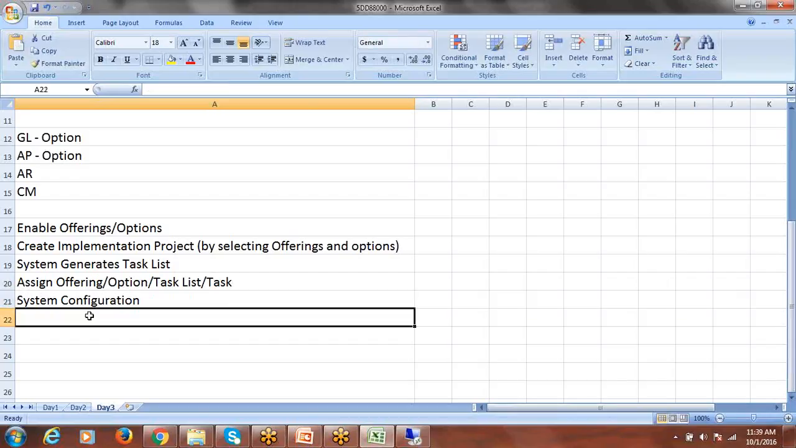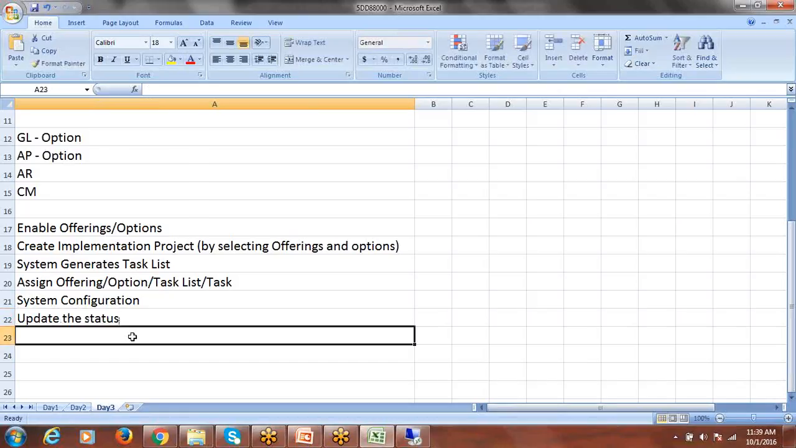Then, based on the configuration, to track the progress of the project, we can update the status so that we have great visibility on the project. How many tasks are completed, how many tasks are not yet started, how many tasks are in progress, everything. The manager or somebody who is monitoring the project will have great visibility on the project.